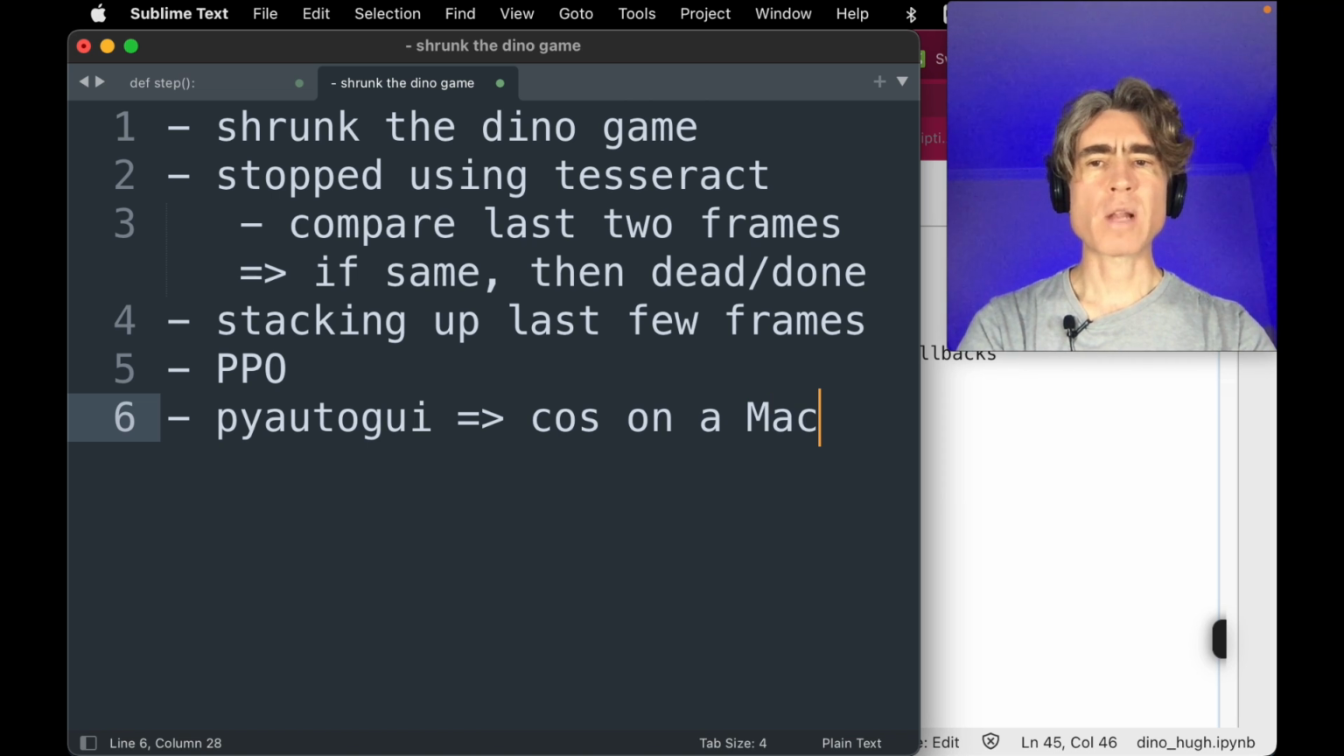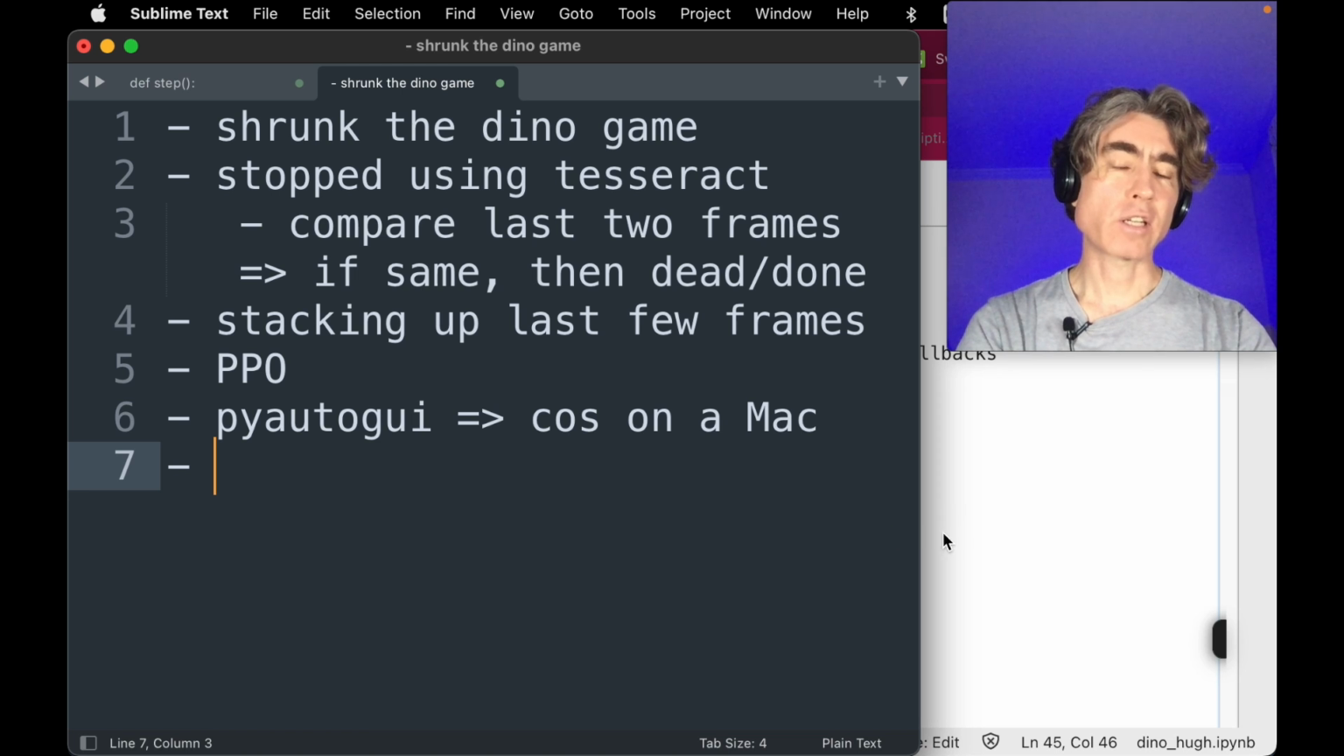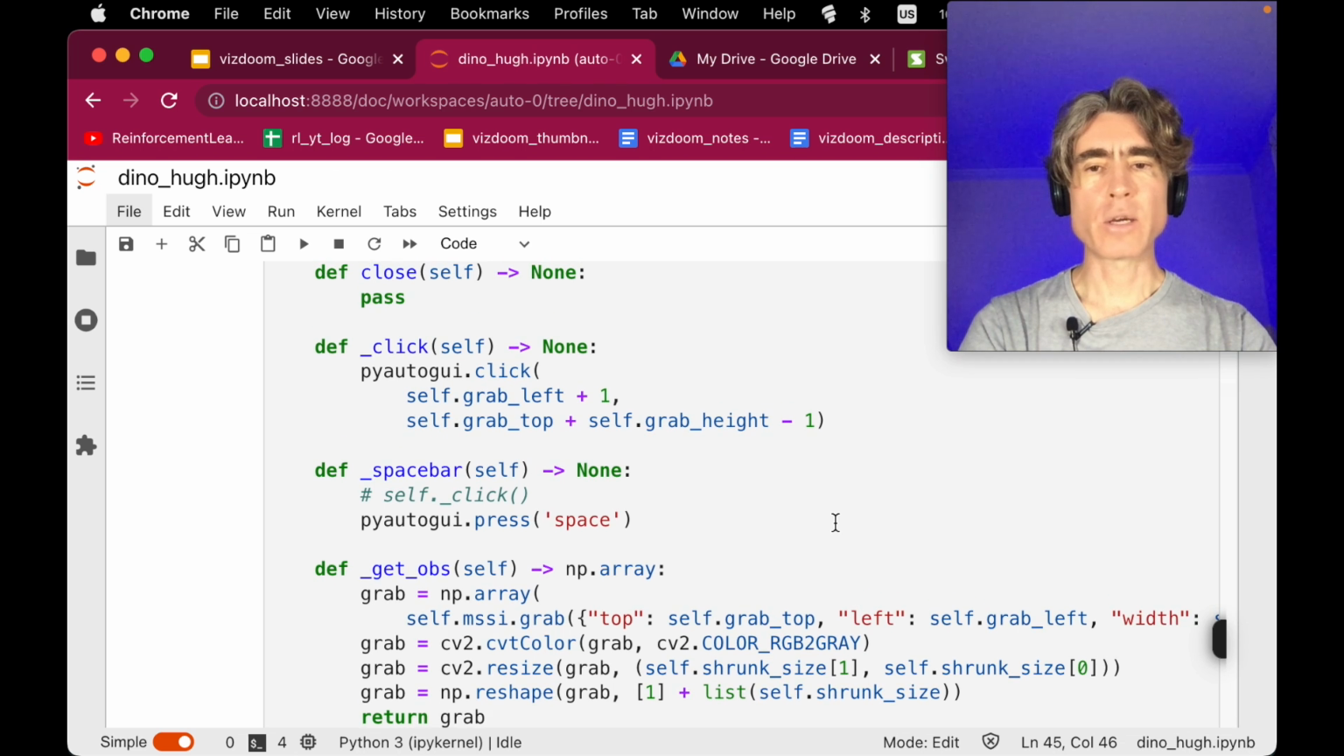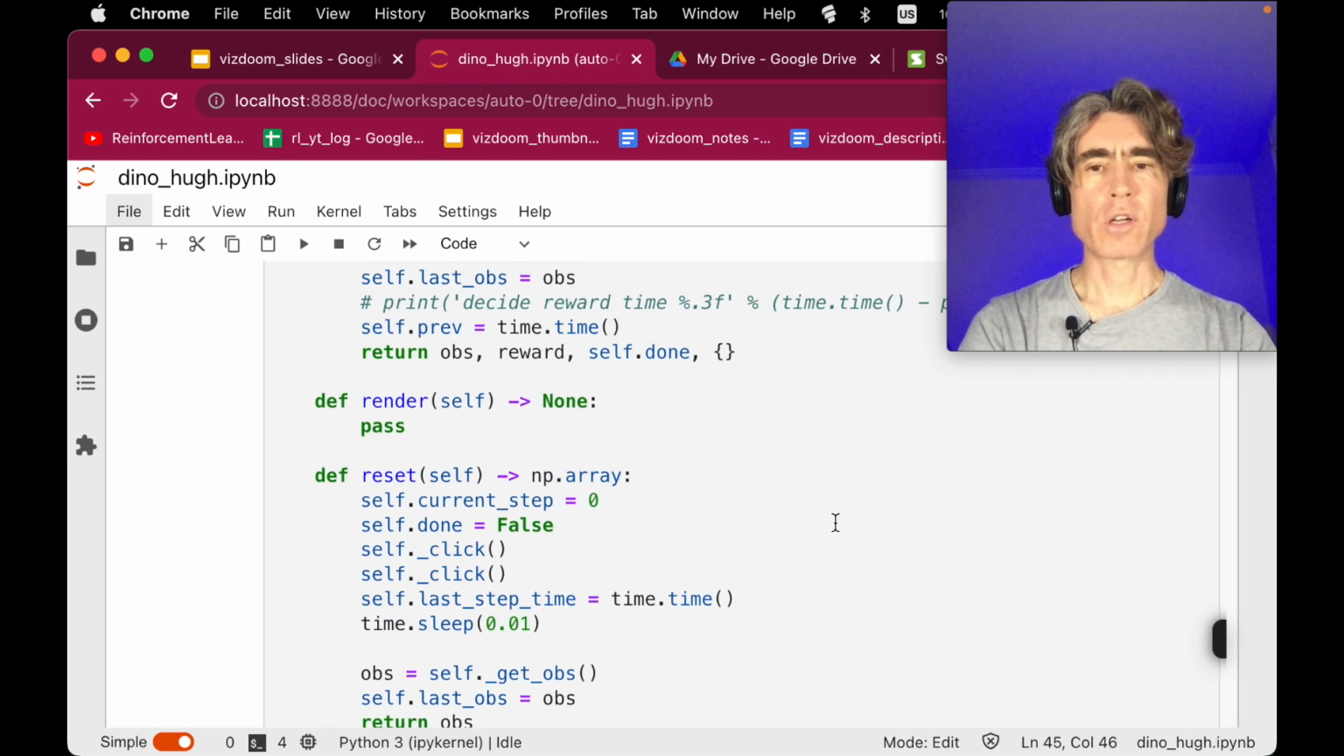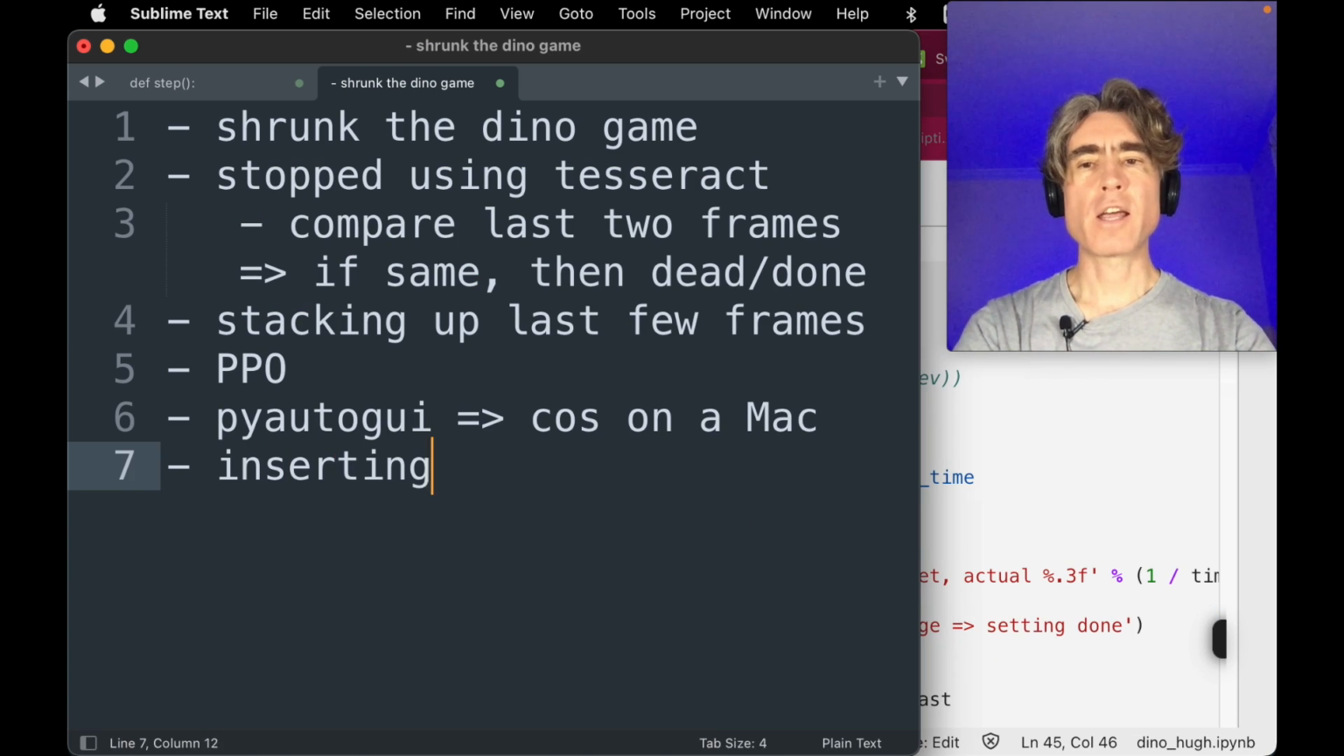Like this is cross-platform, right? MSS works great. MSS is fantastic. It's really good. It's really nice. And SPS3 obviously is really great. Oh, and yeah, OpenCV is really good. Oh, right. Inserting a delay.